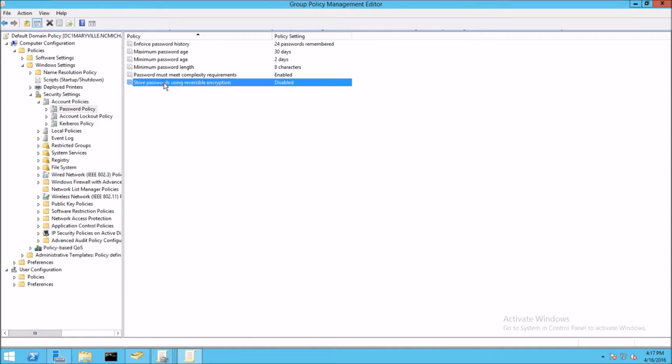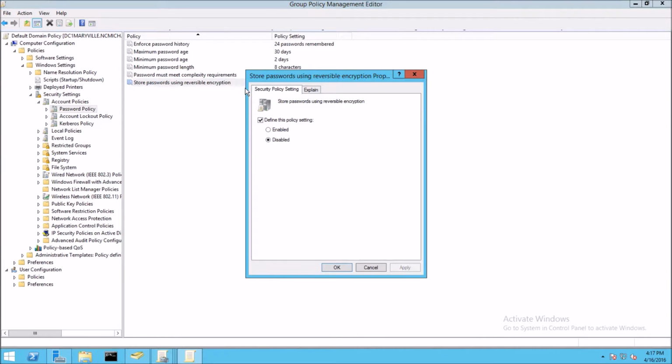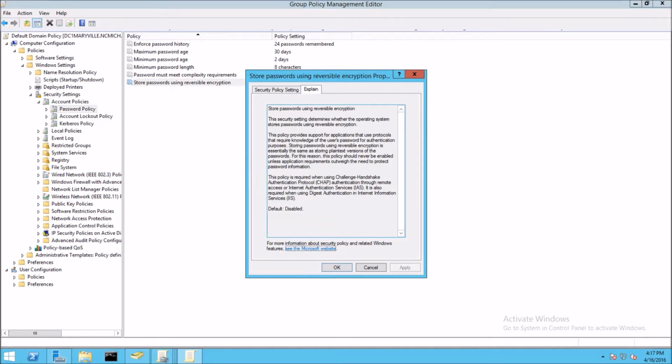And this one here is kind of goofy the way it's worded. Store passwords using reversible encryption. So if we go in here and we look at properties, we've got the explanation here. You can read through that. But basically, if you enable this policy, it is the equivalent to storing the passwords in plain text, which is a very bad idea. Disabled by default and should remain disabled.